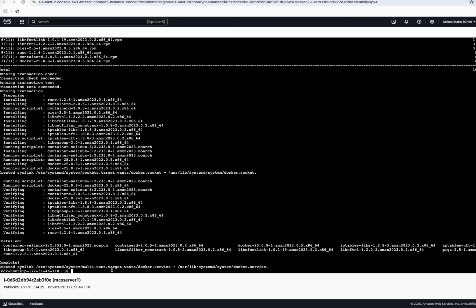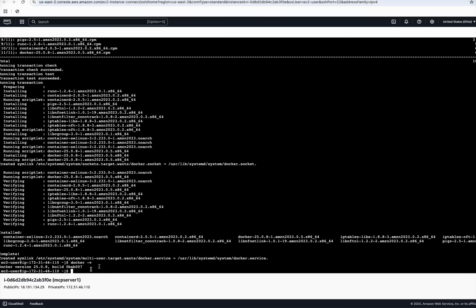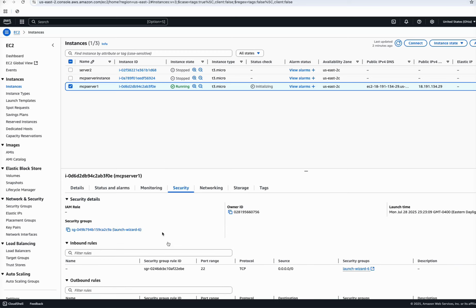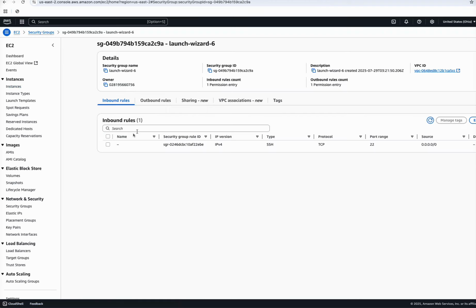Now once the installation is completed, let's go and check if Docker is installed. So we can see Docker is installed now. Let's get back to our AWS console. Now before we close this, one important note: we are planning to access our MCP server with HTTP on port 8000. But if you see our security groups, we only have access to port 22, which is for SSH. So let's update our security group and allow access to port 8000.